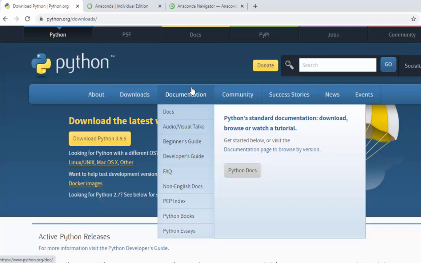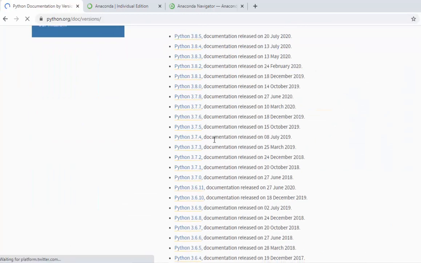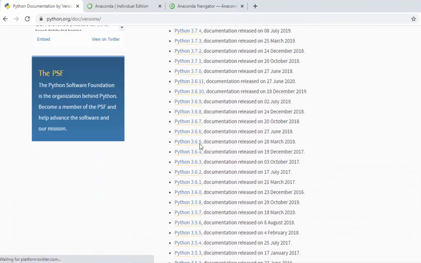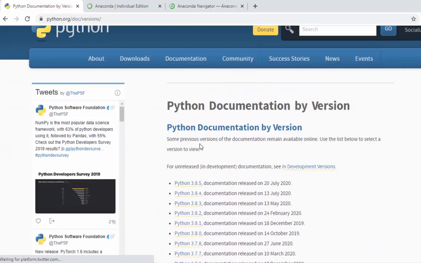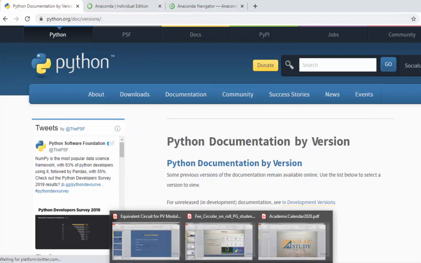Then if you want some documentation, like in the previous lecture where I told you so many topics like built-in functions and built-in libraries, you can see all that in the documentation pages. You can browse here. All the documentation is present from Python 3.8 back to 2.7. All the libraries, all the documents you will get here. Then after installing, you will get this type of window.